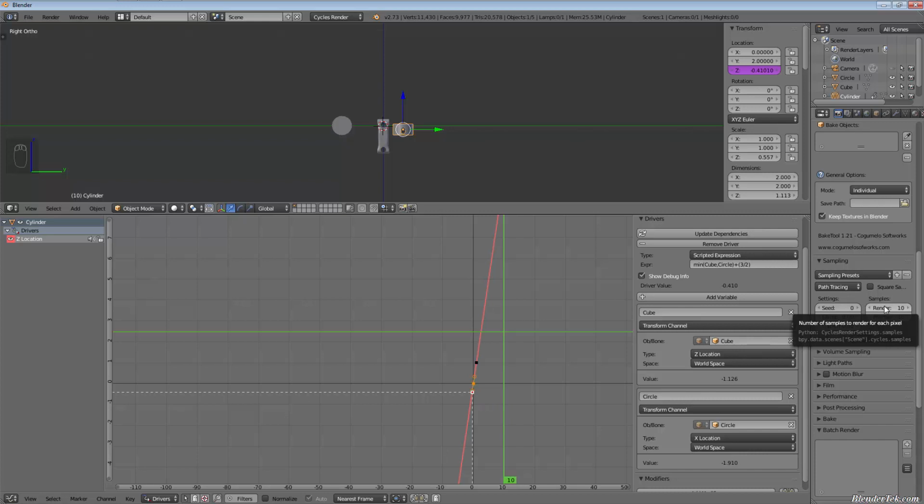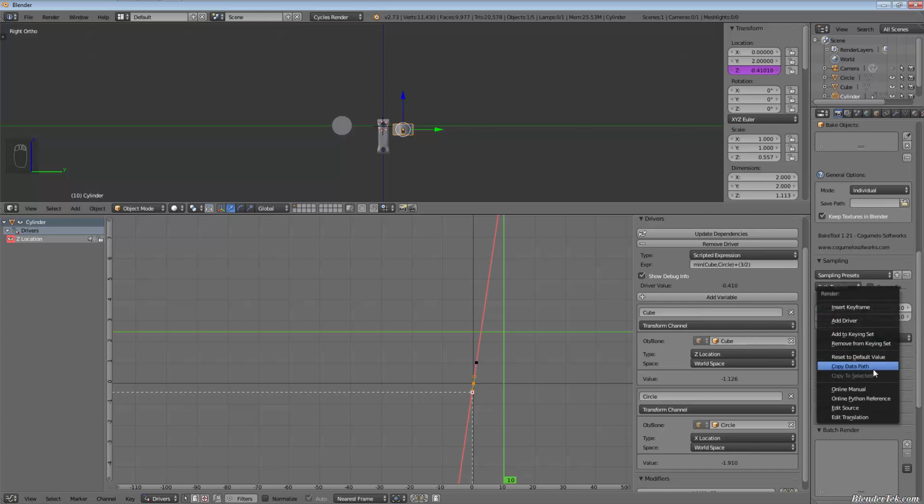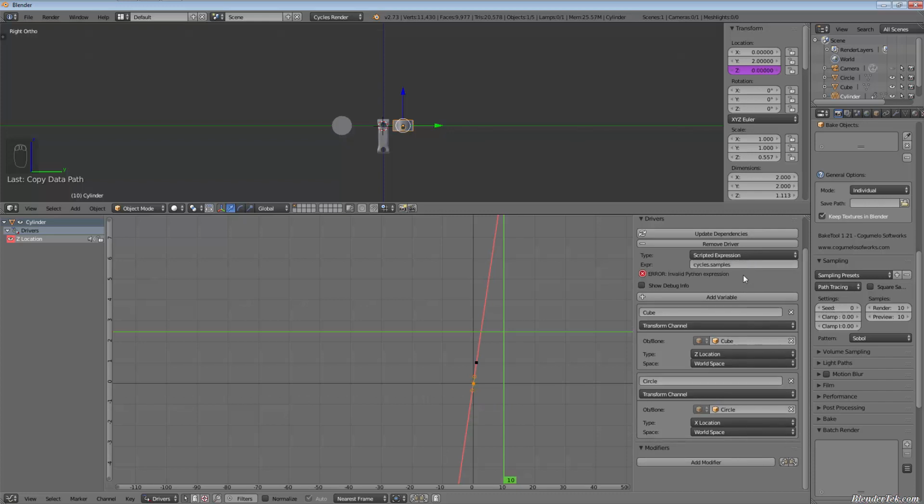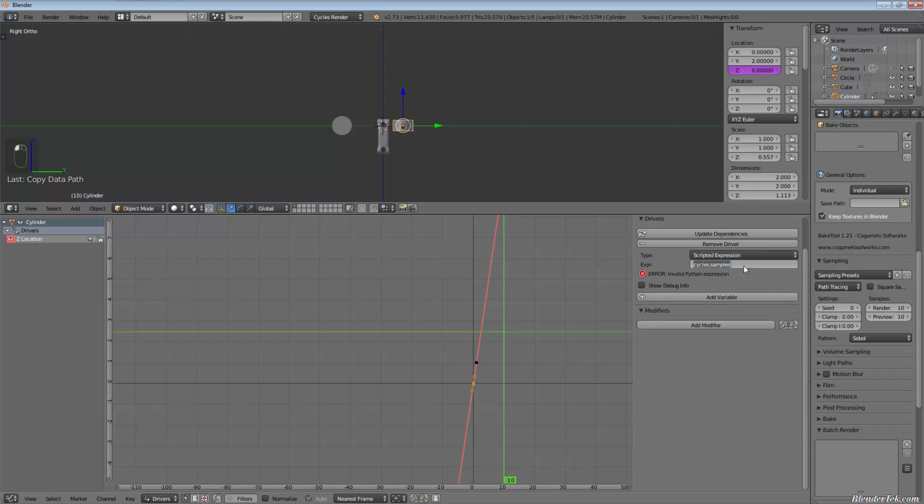So what can we do with this? Well, let's right click and copy data path. And now you'll know how this is finally used. So for our scripted expression, let's use that. I'm going to paste it in there. Cycles.samples. Invalid Python expression. Let's get rid of our variables. So cycles.samples in itself doesn't work in scripted expression. You'll see we get a value of 0. So we can't just copy and paste this data path into there. It gives us an invalid Python expression.